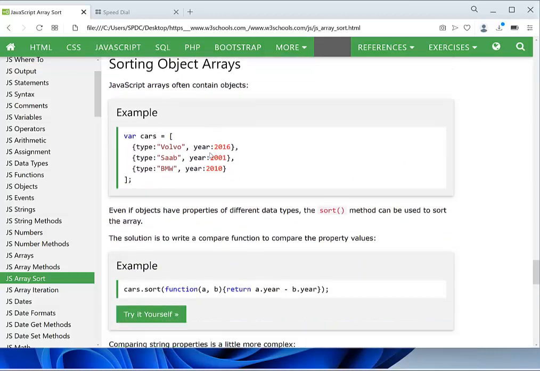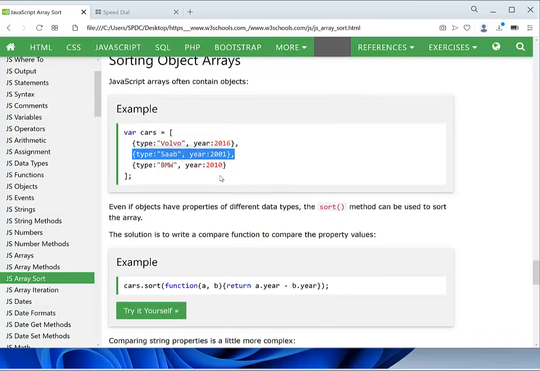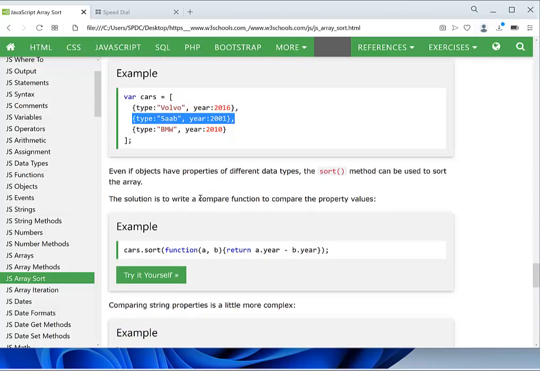Now, how do you sort objects? Of course, array elements could be objects as well. For example, if you look at this, the element on index 0 is an object. The element on index 1 is an object that contains key value pairs. We have the type to be SAP, and the year to be 2001. It's very simple. Simply pass in again the compare function.